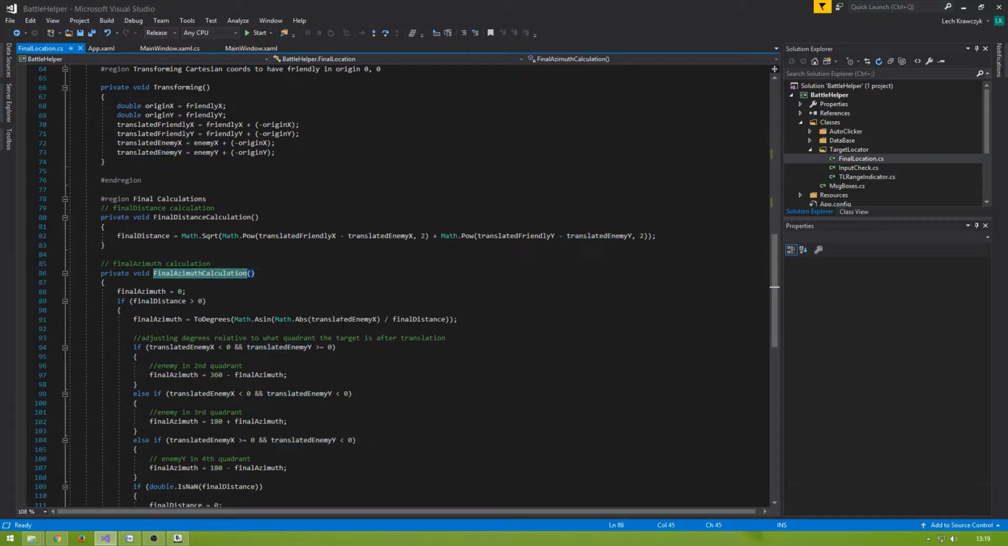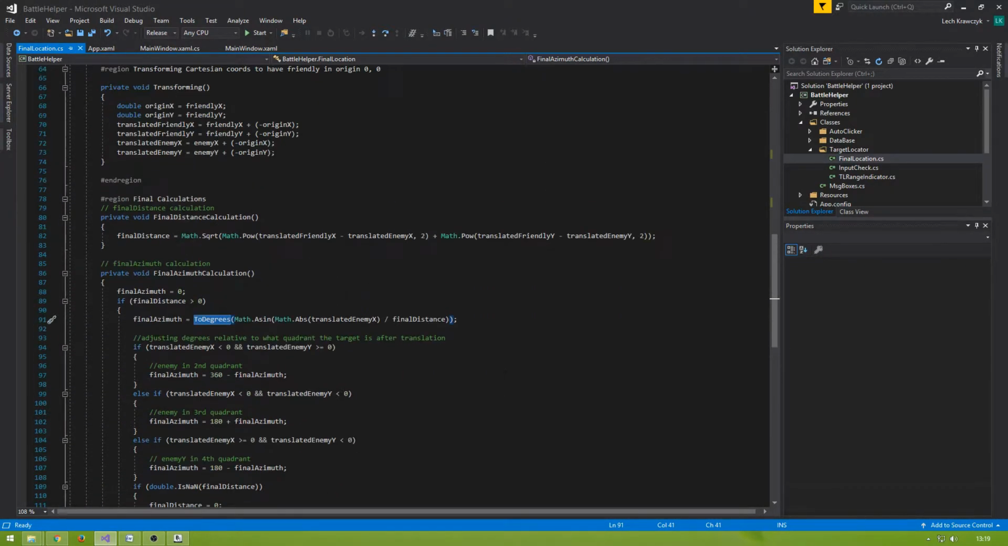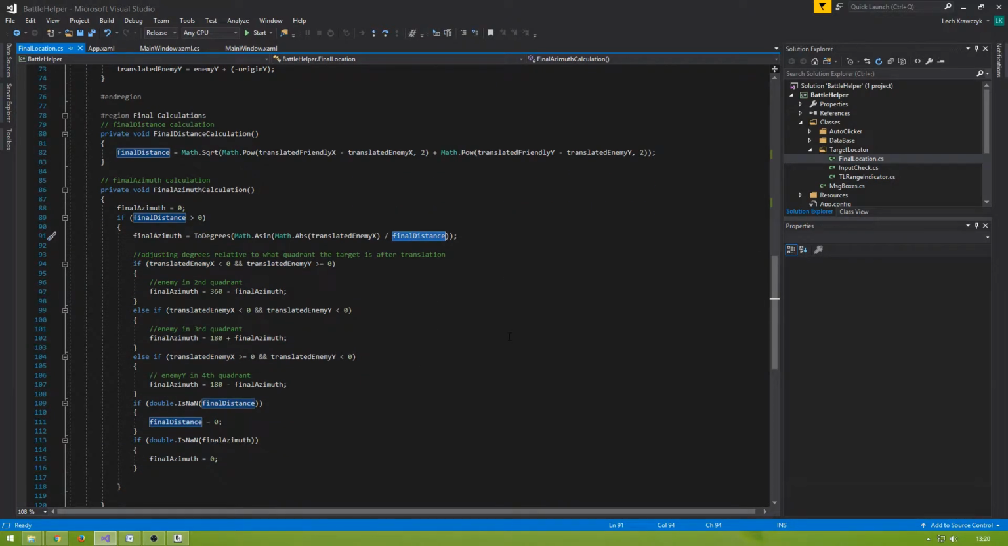To calculate the azimuth, we're using our last helper method, to degrees. So we take the radians and we're changing them back to degrees. And it's using the translated enemy X position and the final distance calculated before. If the enemy position X and Y is not in the first quadrant, we have to adjust the azimuth by a value depending on which quadrant the enemy position is. Second, third, and fourth.